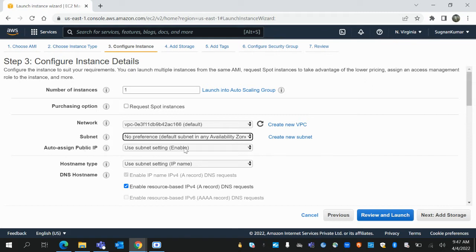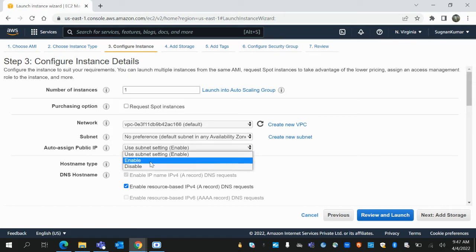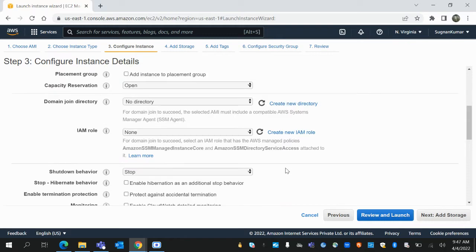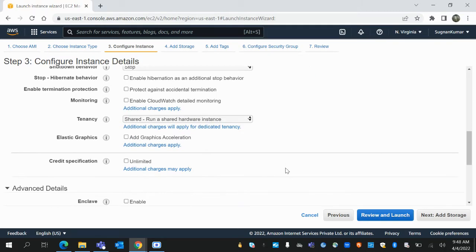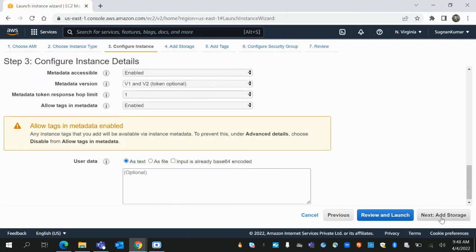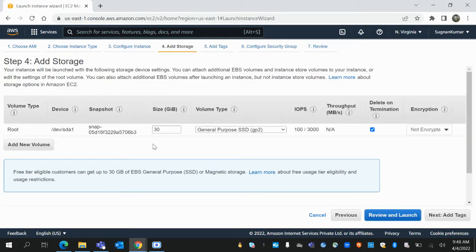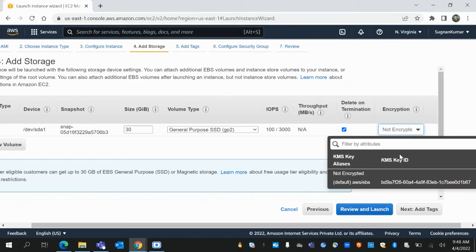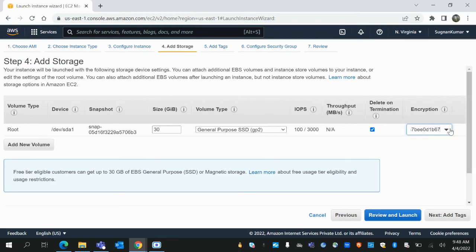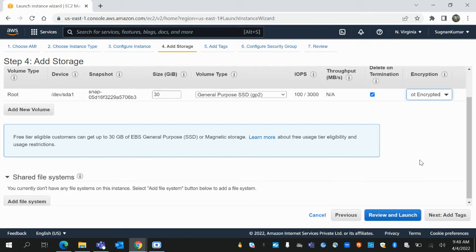Auto assign public IP is enabled by default, and if you disable it, there won't be any public IP for the instance which is created later. All the other options I'm just keeping default. Next, add storage. In the free tier, the storage Amazon provides is 30 gigs, so we'll go for that. If you want to encrypt the root volume, you can click here and it will be encrypted. As of now, I'm just going with non-encrypted.